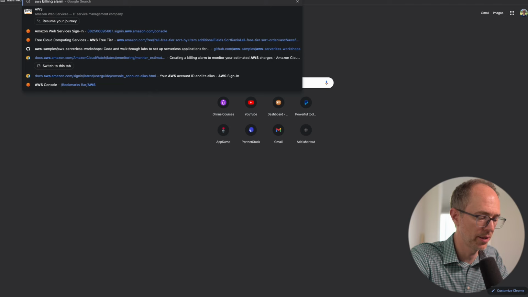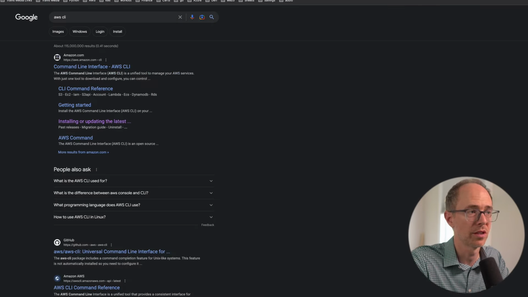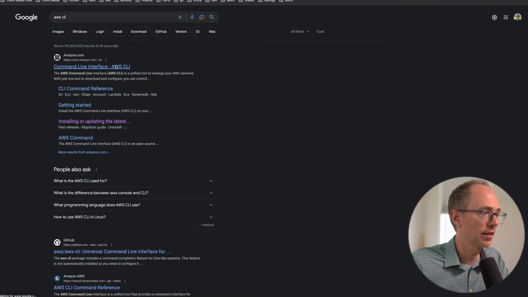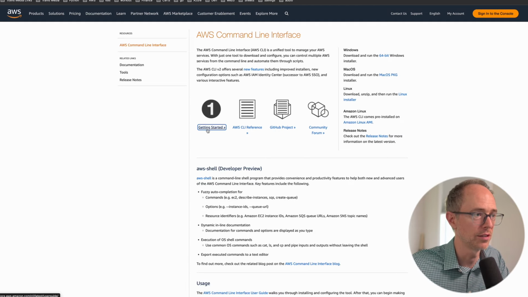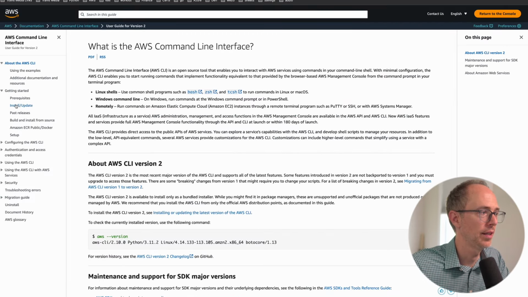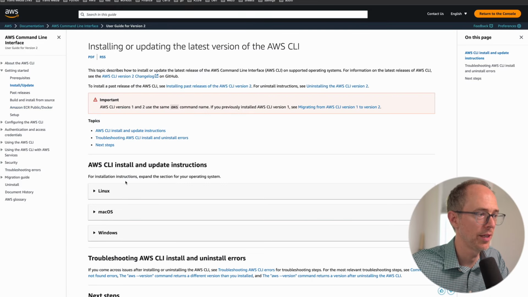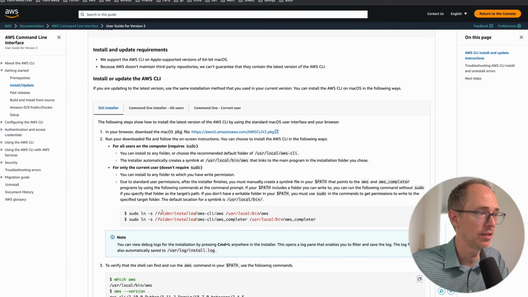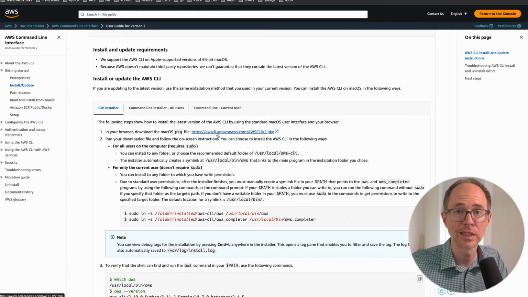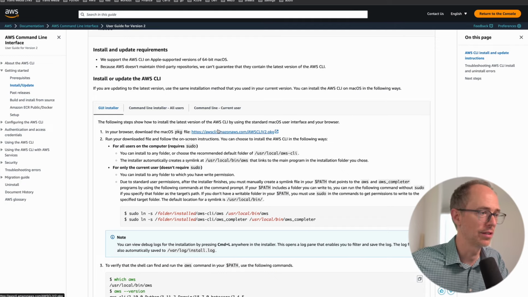So if you just type in AWS CLI, which is the command line interface, click this, and then go to somewhere there will be a getting started. And then somewhere under here, there's an install/update page, and I'm on Mac. So I would just click this and run this installer. So in your browser, download the Mac OS package file. Click this, install it, and it's good to go.